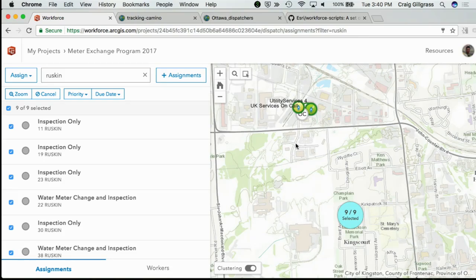Carl liked to have his crews together, so he liked them to take care of individual blocks. This is a little bit canned, because I know I'm going to assign everything on Ruskin Street, right? But what they would do is look for sections of streets with lots of unassigned work, and they would use the identify tool that I'm hovering over right now to select a couple of assignments and assign that to a particular worker. And that's how they worked, right? And it worked really well for them. They were able to take their workflow from Excel and move that over to Workforce.